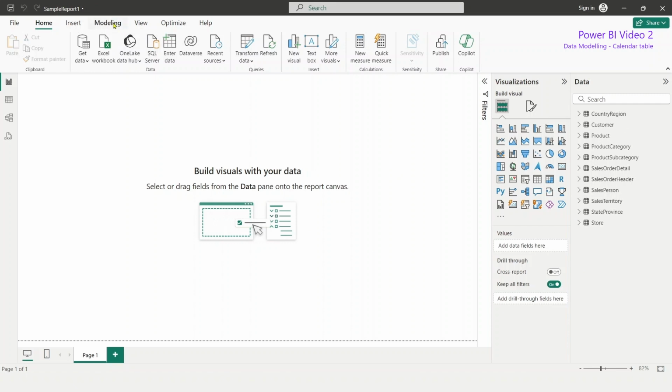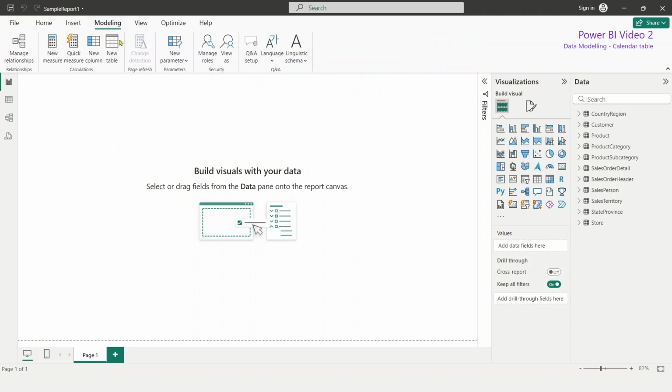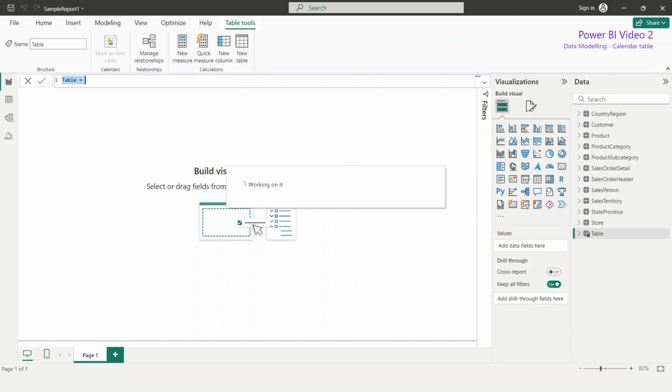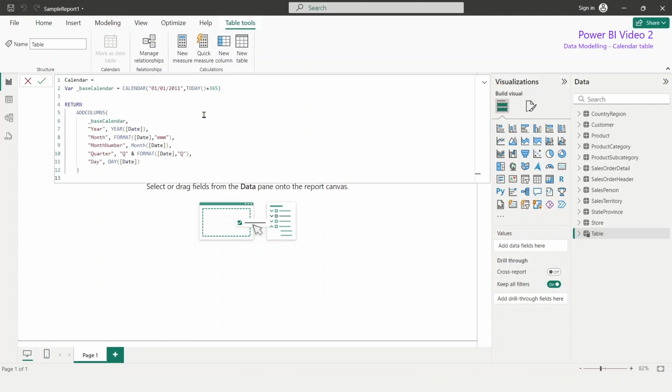Go into Modeling tab, click on New Table. I have already got the codes here. Now if you don't understand this code at this stage, don't worry about it. These are the DAX code, and hit enter.